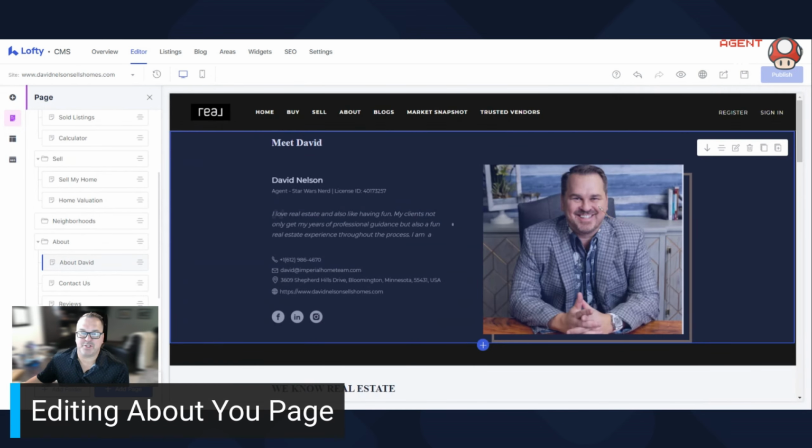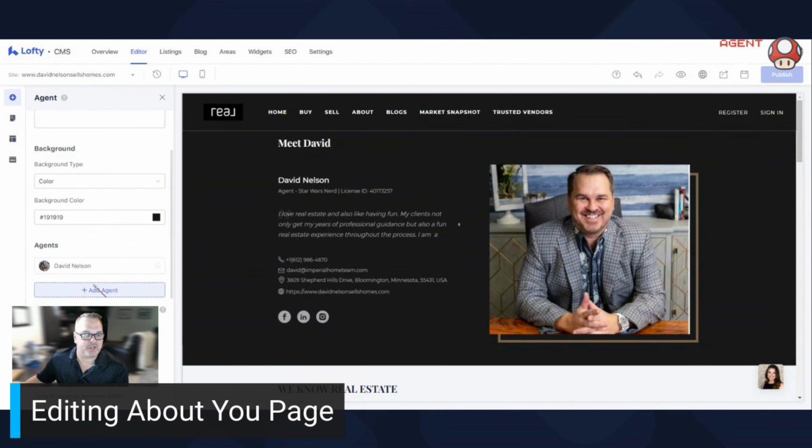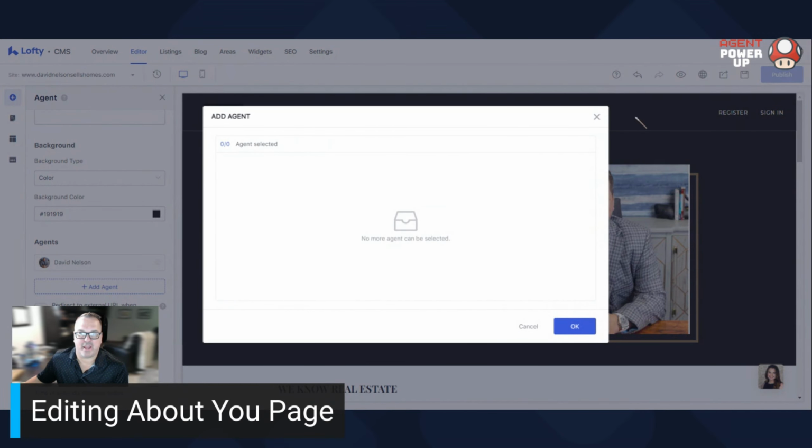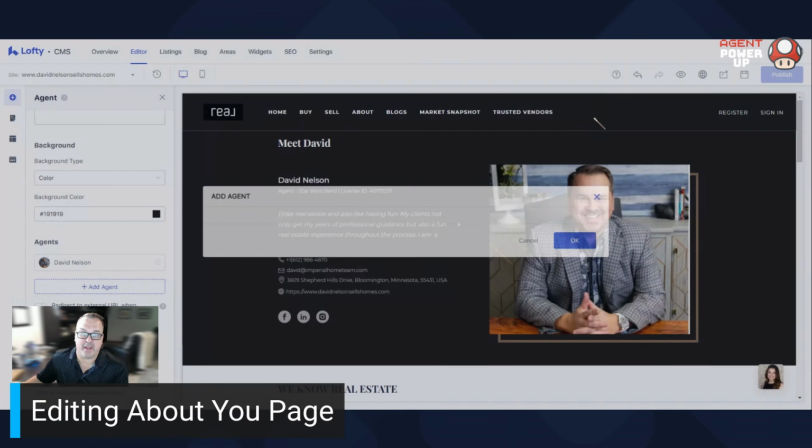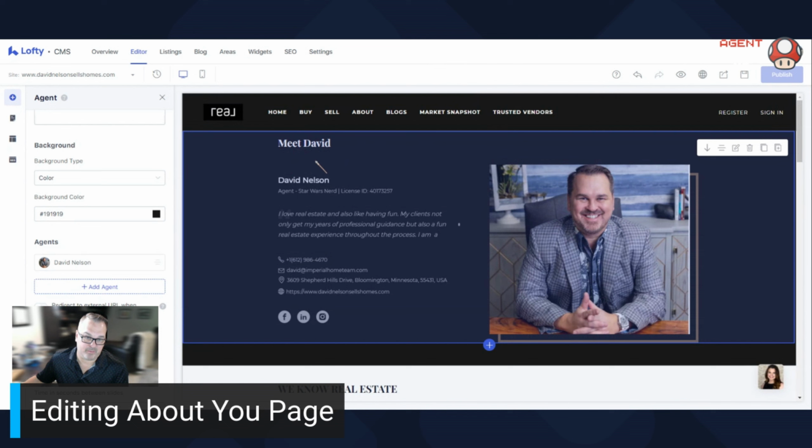So it opens up this page right here. Now this pulls in me, right? If I'm going to edit this, you actually click the agent that you want, or add an agent, but I don't have any other agents. I'm a solo agent. But if you're on a team or if you run a team, this is where you can add more agents to your page. But since it's just me, I just have Meet Me.